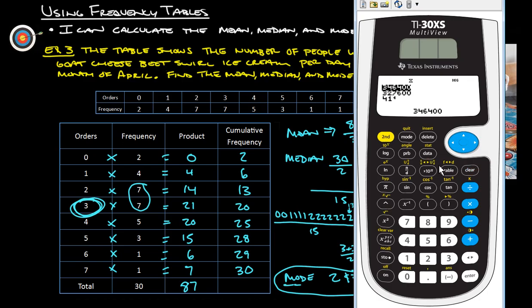So what we want to do is go into data. There's a bunch of weird data in here right now, and we don't want that. To clear any old numbers out, push data again, and it'll tell you clear list 1, clear list 2, clear list 3, and you can go down to the next one and clear all. But really you could just have cleared list 1 because there's only data in list 1.